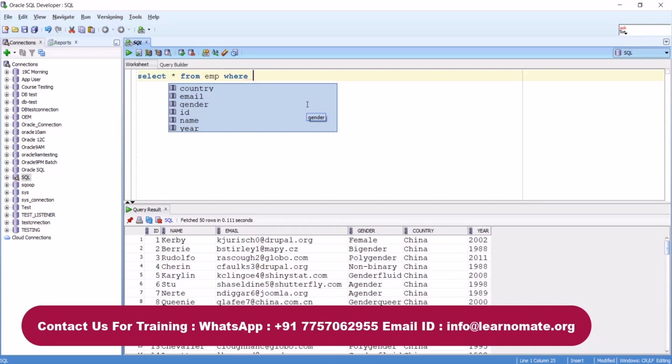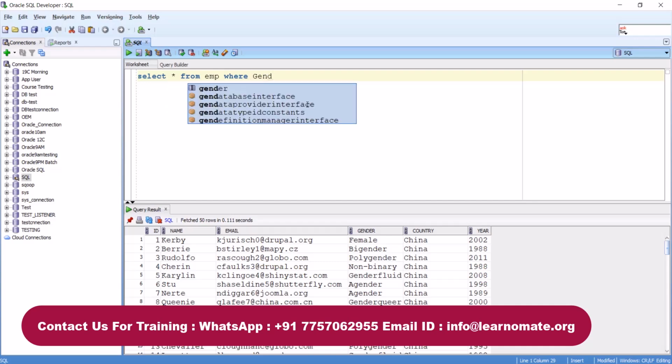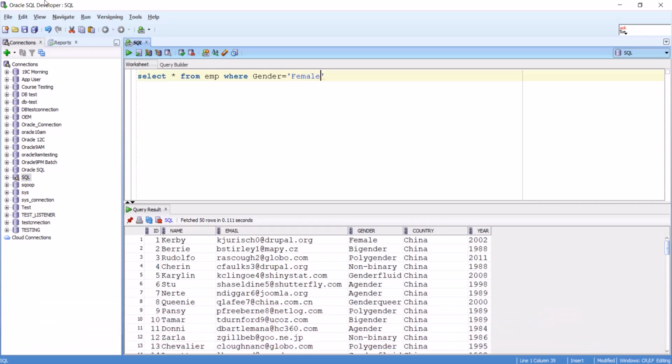the first condition is gender equals to, what should be the gender? I can see the gender is female. See, the sensitivity is very important here. Case sensitivity, capital letter, small letter, the way it has been written in the table, the same way we need to write female. If you write it all in capital letters, you will not find the record. Now I am using the AND operator.